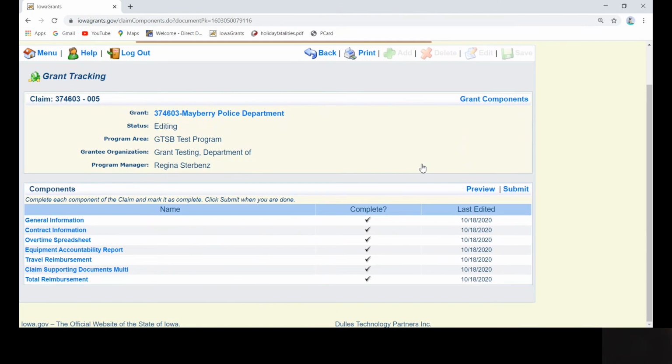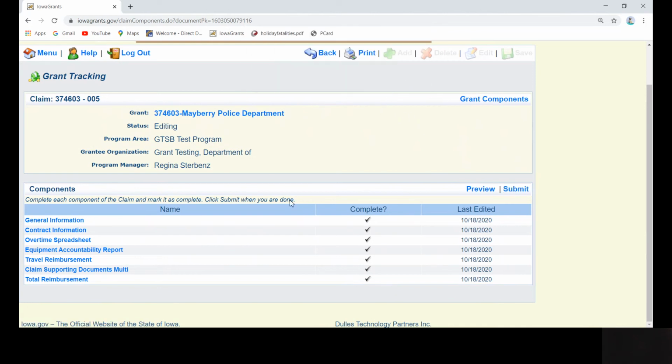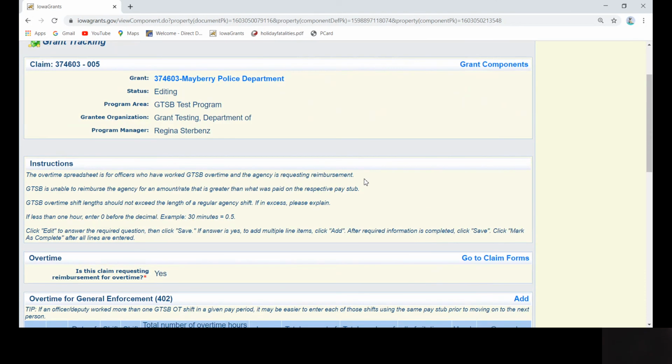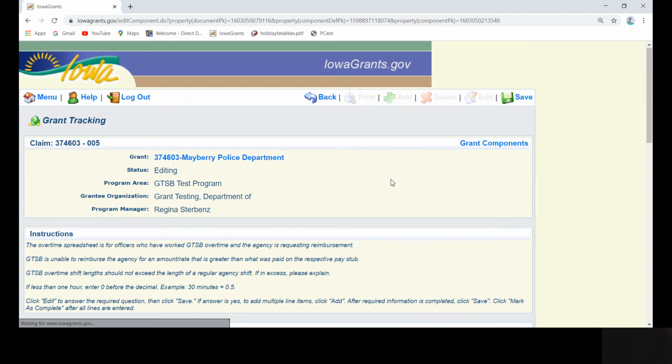You should now be back at the components screen, and all of the check marks in the complete column should be marked. You will not be able to submit your claim until there is a check mark in each one of these. Once you click Submit, all sections of your claim will be locked, and you will not be able to make any changes to them. If you need to make a change in a particular section prior to clicking Submit, simply click on the blue words of the component in which you need to edit. That section will then appear. Reference the section instructions for how to add, save, and mark as complete.